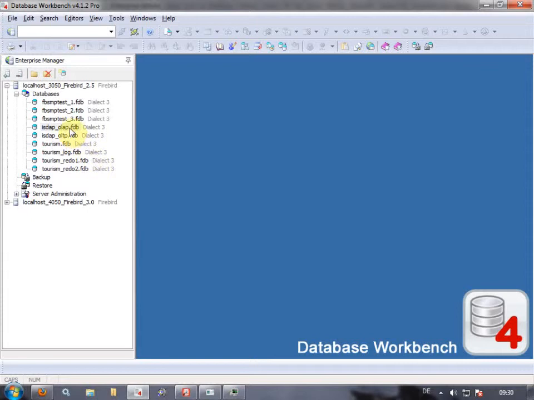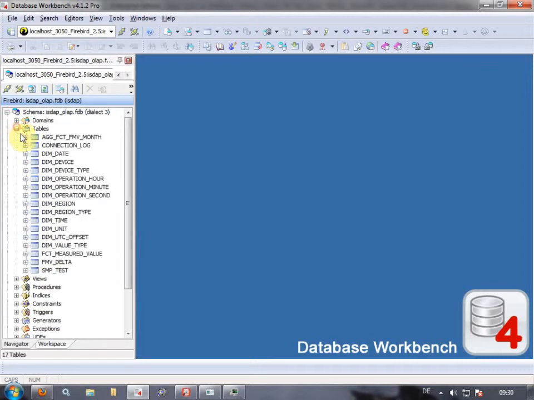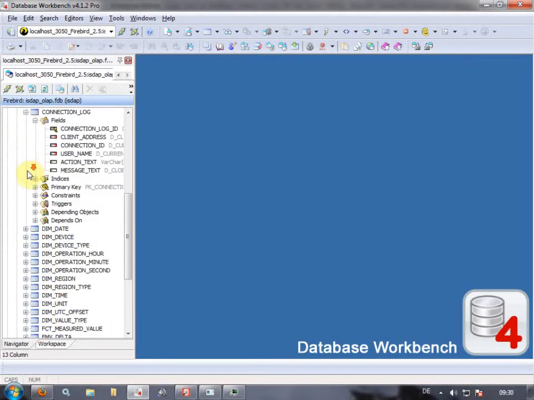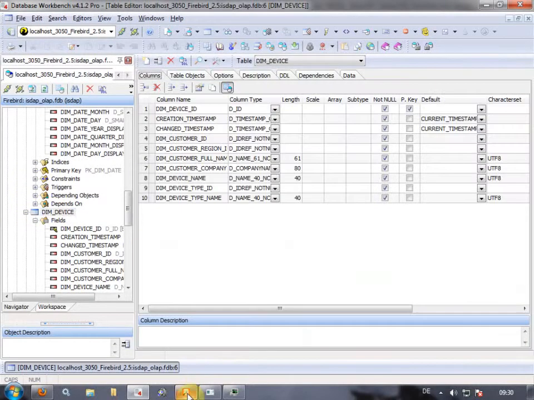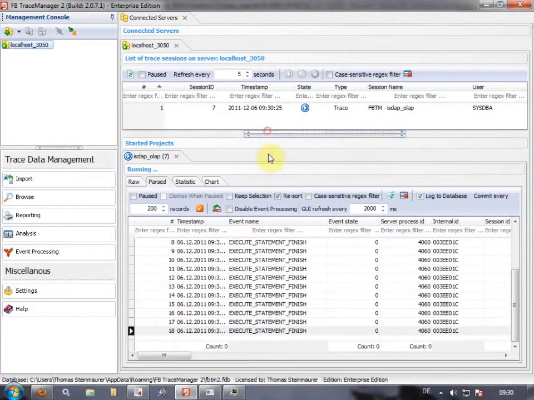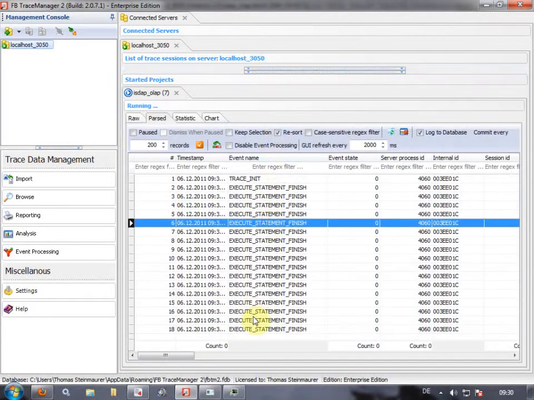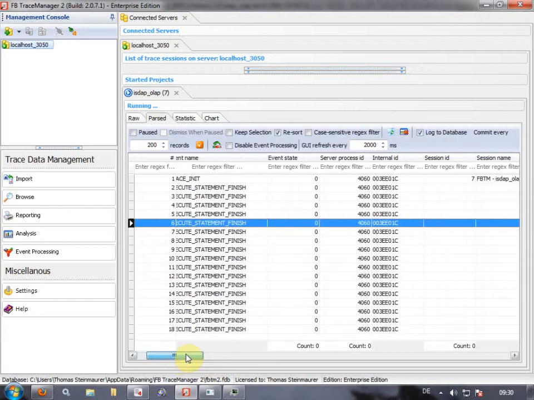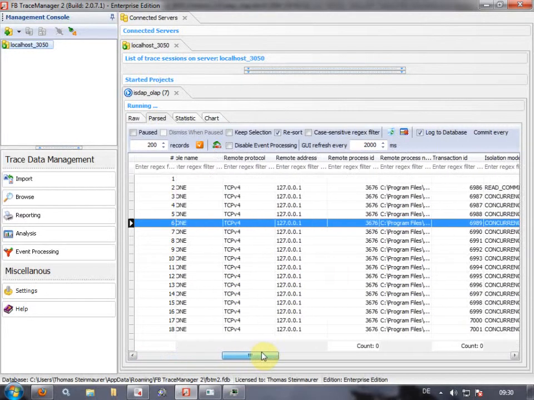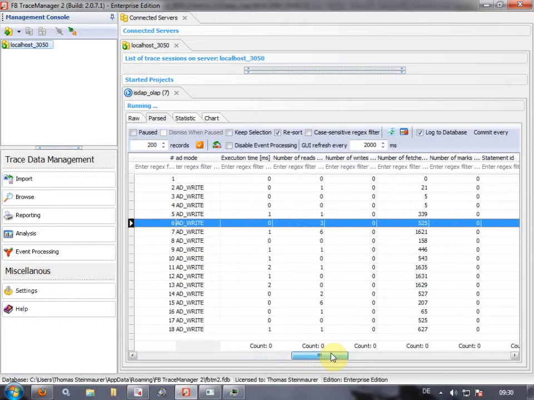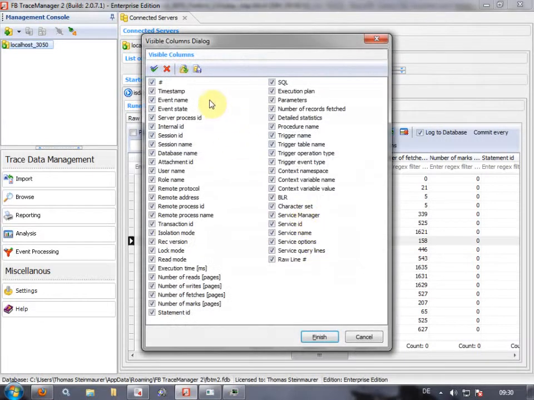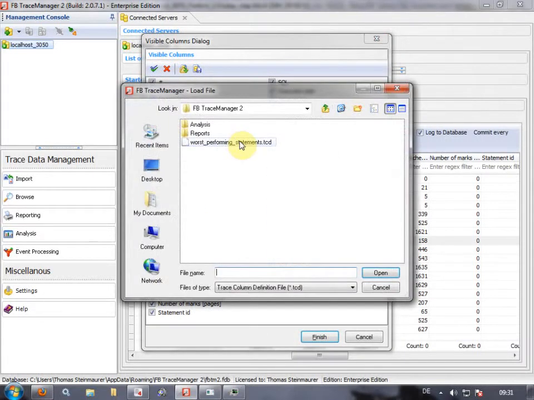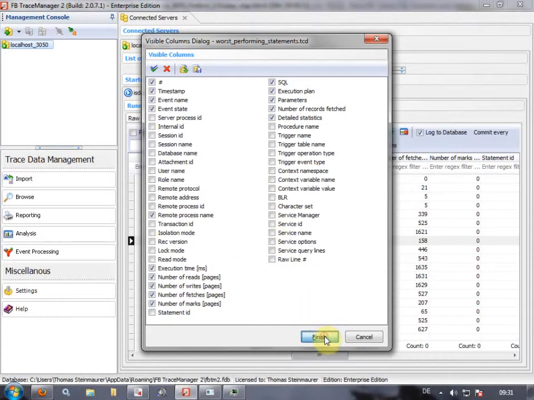Let's go back to a client which connects to the database and executes a few statements behind the scenes. If we go back to FP TraceManager, we will see that we got a trace of executed statements already, with quite a lot of columns on the grid. For this quick demonstration, we are pretty much interested in the execution time, number of reads, and so on. So we go into the visible columns dialog here. I have prepared a trace column definition file. Gonna apply this one here.